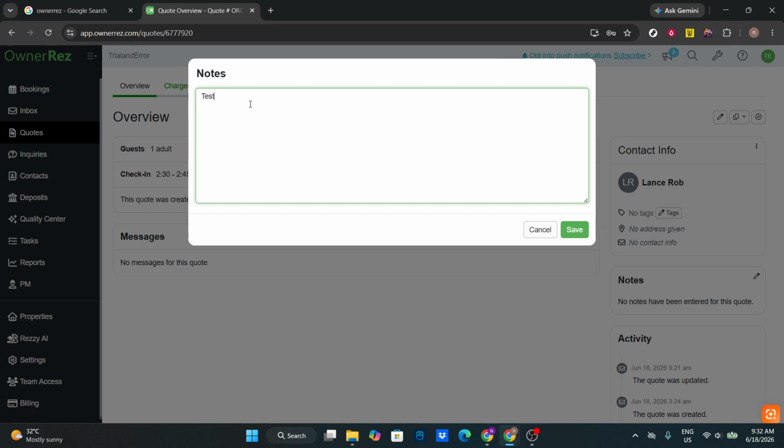As you go, it's a good idea to review each field carefully so your updates are accurate and complete. Taking a few extra seconds here can help prevent mistakes and save you from having to come back and edit the quote again later. Once you're done editing, do a final review of the updated details. Make sure everything looks the way you want before saving. This is especially useful if the quote includes pricing, dates, or other booking related information that needs to be correct.